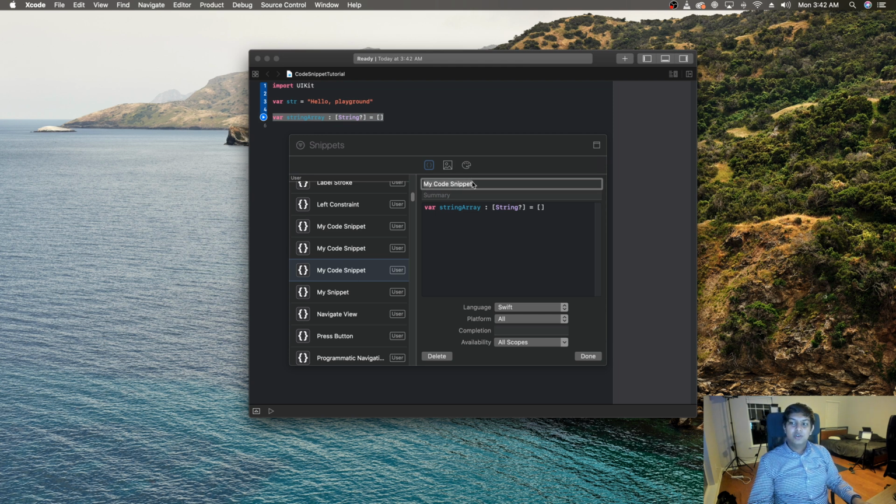We want to call this code snippet. You can give it any name you want. In this case, I'll just call it array string. And for summary, I'll just say basic declaration of type string optional array.